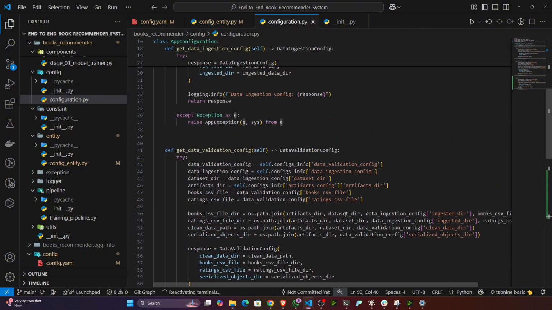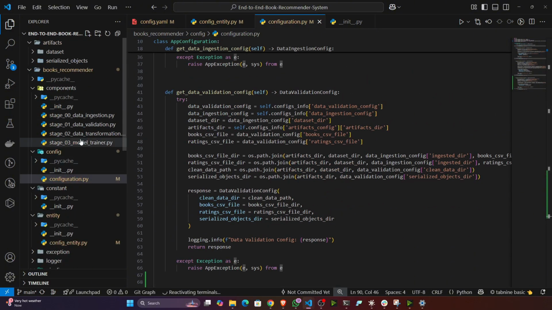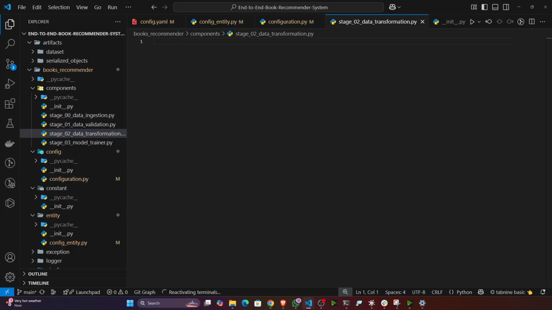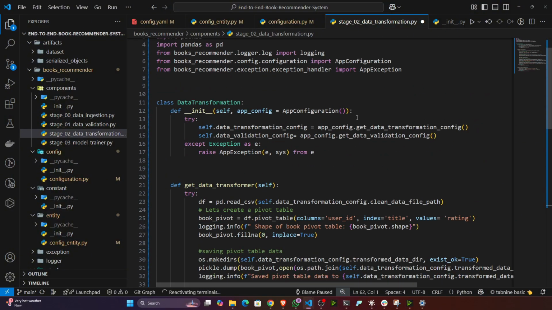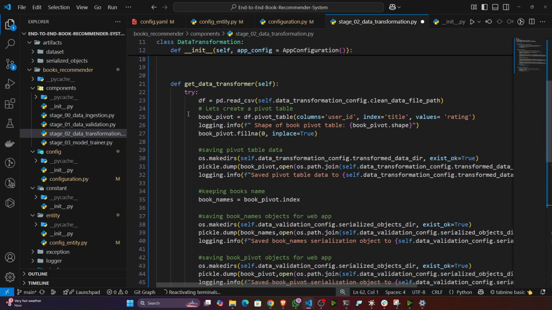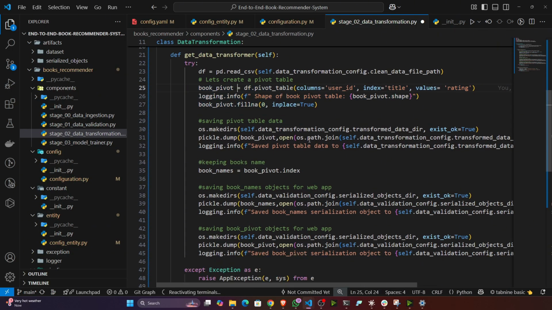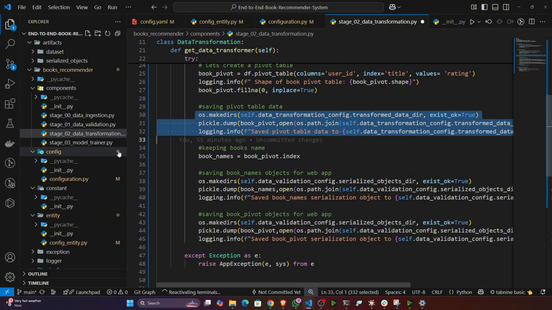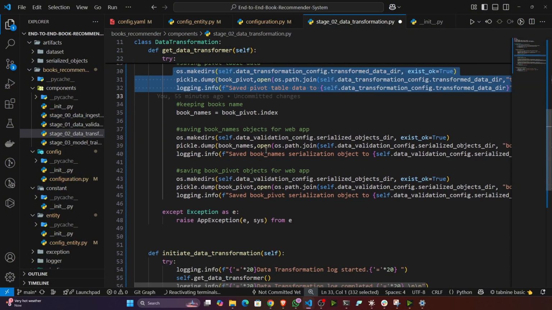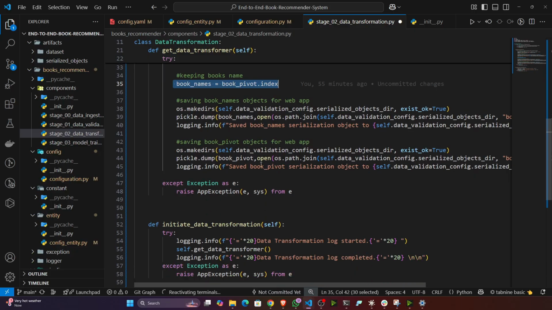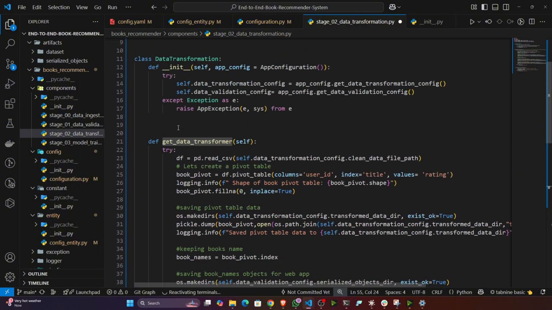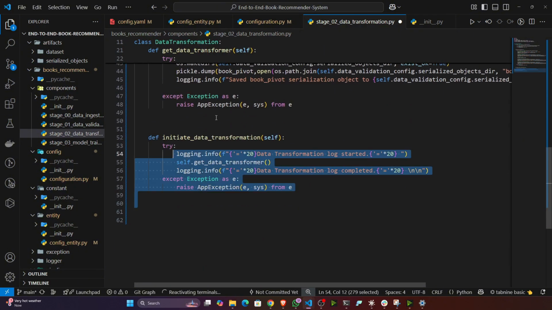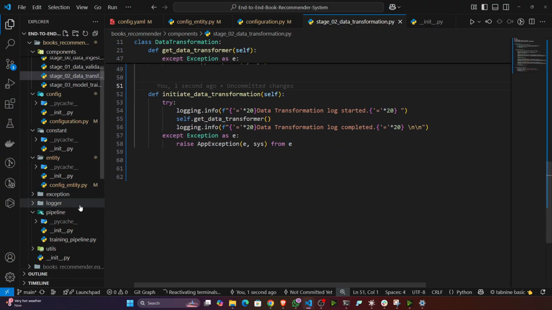Now quickly I'll just try to write the component. So let me open the component, data transformation, and this is my entire component. And here you can see I'm doing the pivot table operation. So here I'm loading, and this is the pivot table I'm creating, and I'm saving the pivot table as a dump object, and here I'm also saving the book name as a dump object. Okay, and here this is the final method. So here I'm getting the data transformation method. That's it. Now let me call inside pipeline.